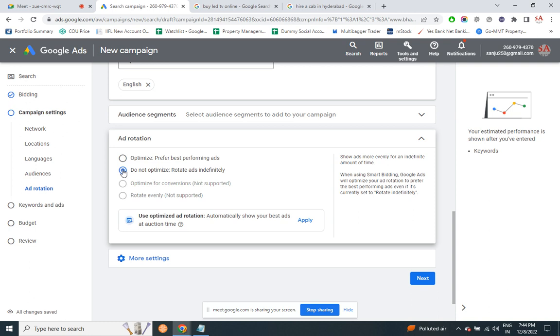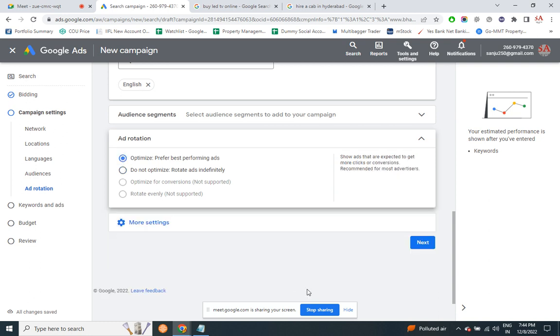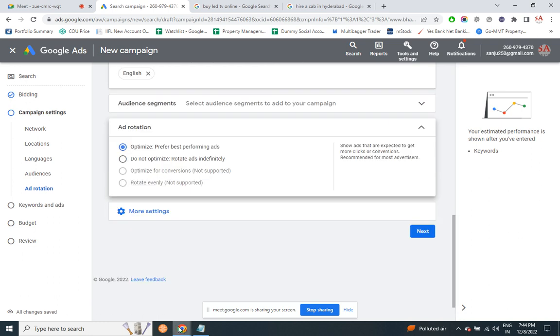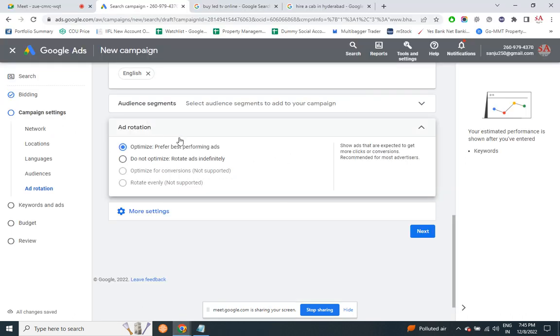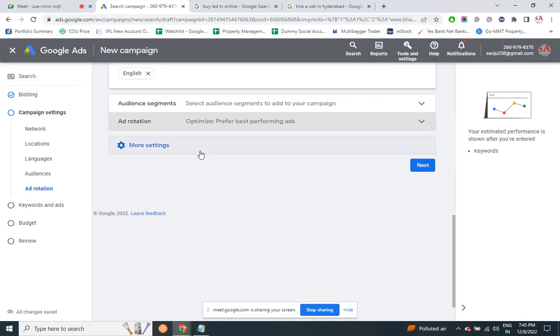Fine. So it is up to you. The option is left to you. Click on more settings. Then click on next.